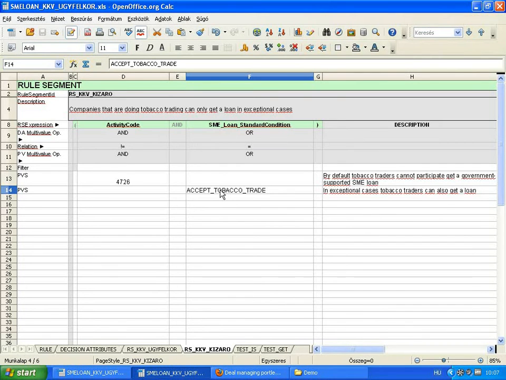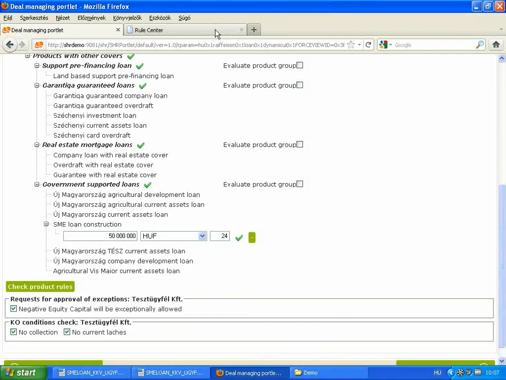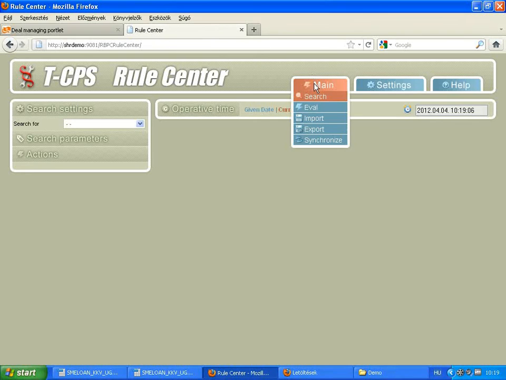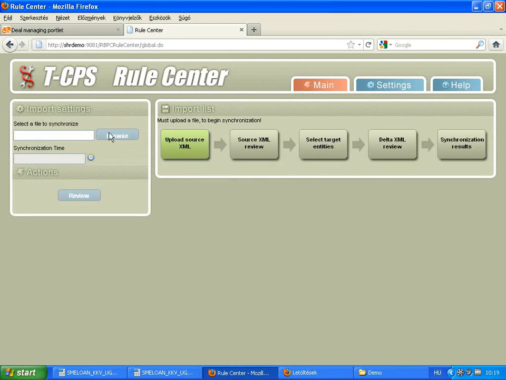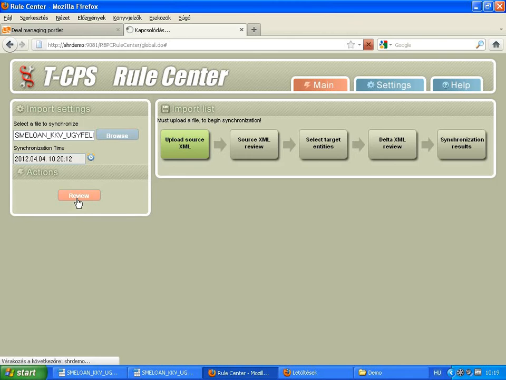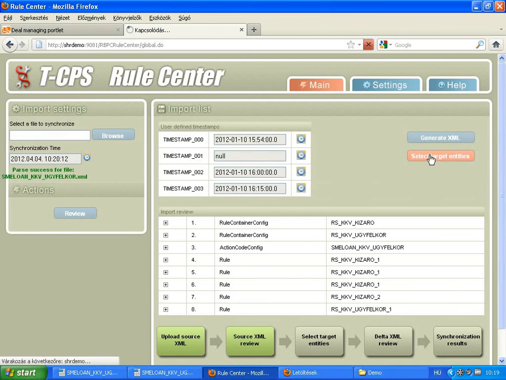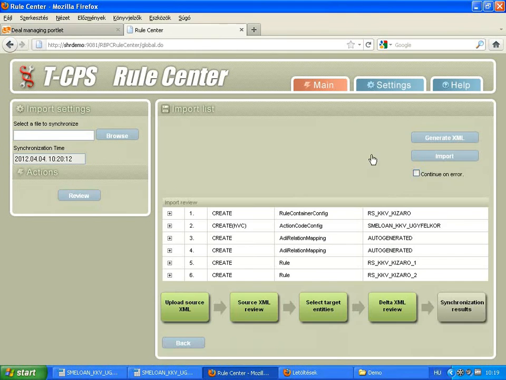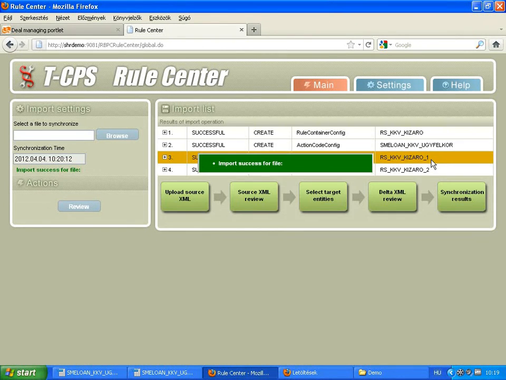Now I am going to deploy the modified rule to the rule engine that is TCPS. This is the Rule Center interface used for deployment of TCPS rules, that is the administrative interface of the rule engine. TCPS is unique because of the fact that it can evaluate the rules in many different ways. Also a key differentiator of TCPS is that the rule modifications can be made effective according to a schedule. It is also important for auditing and testing that the rule versions can be evaluated, that have been effective in the past or will be in the future.